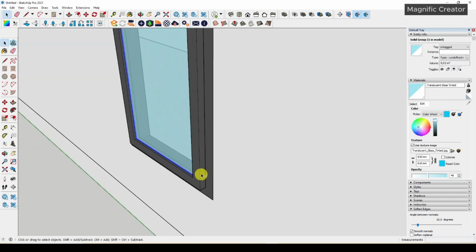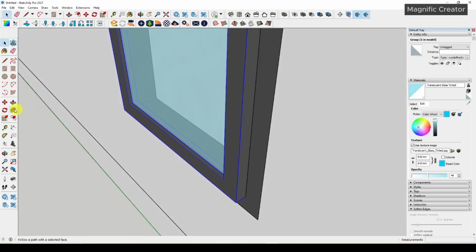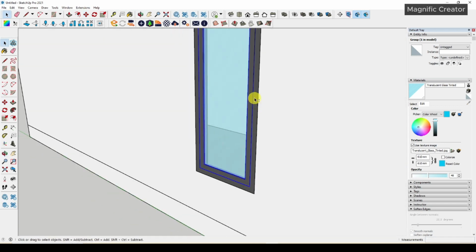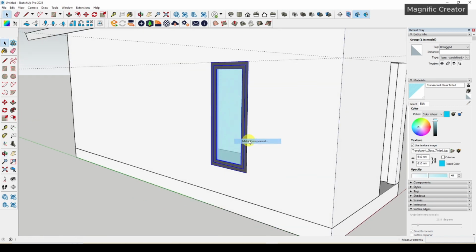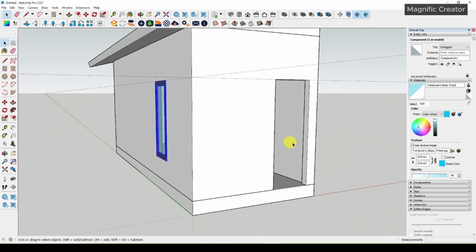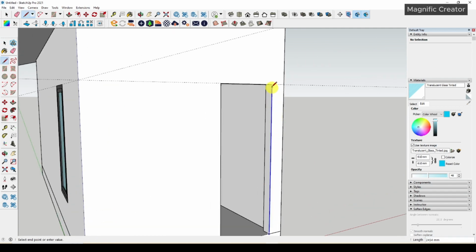Then you have to make it to be one object or one group like this. Okay, and then you could make it one group. Then right click and make component, and create it. Okay, after that, you have to make a frame of the door like this.